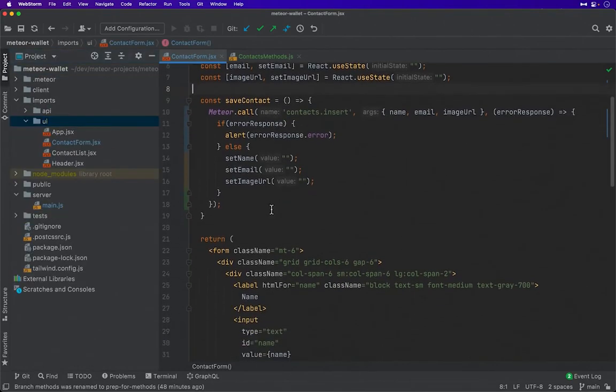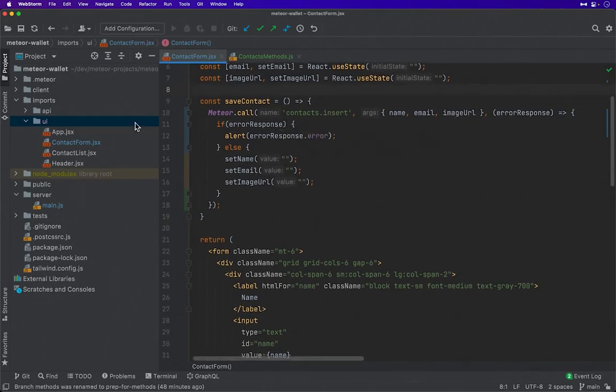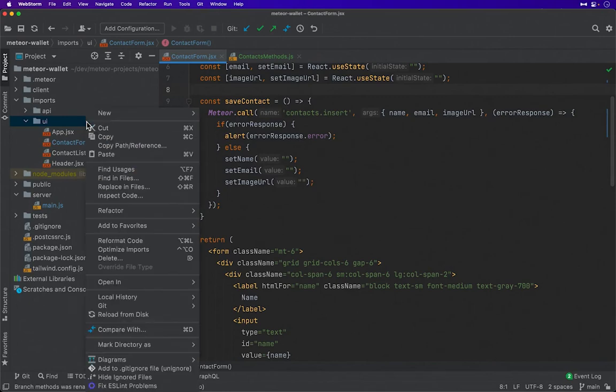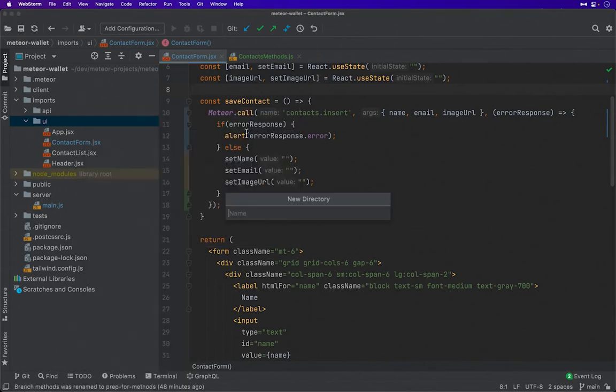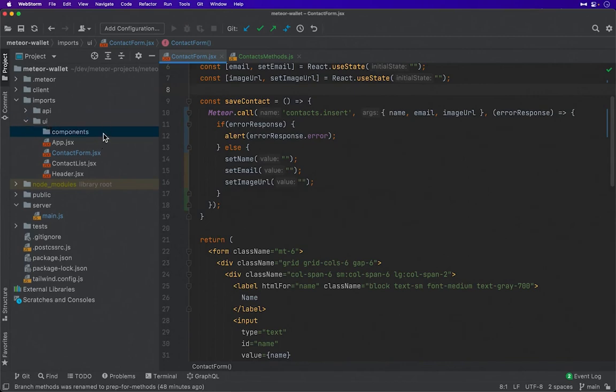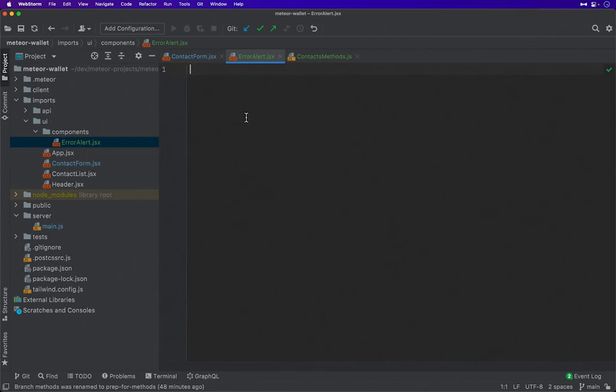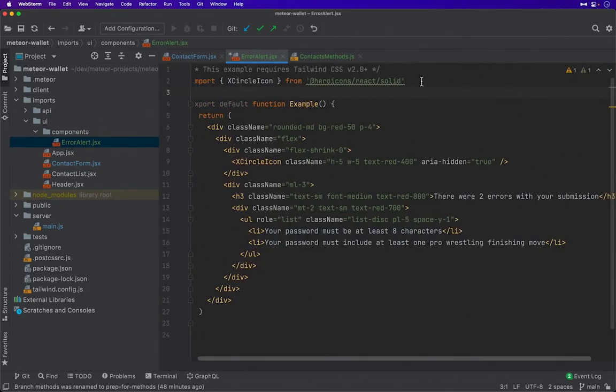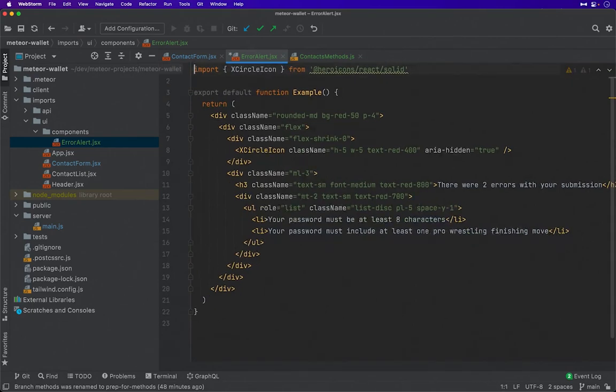I will go back to my code and I will create this component. So I could put it here in the contact form, but I will probably reuse this somewhere else. So I will create a folder, a directory called components, and I will create here a component called maybe error alert.jsx. So then I will be able to reuse this later. I will paste the code that we just copied, and you can see already that there is an error here.